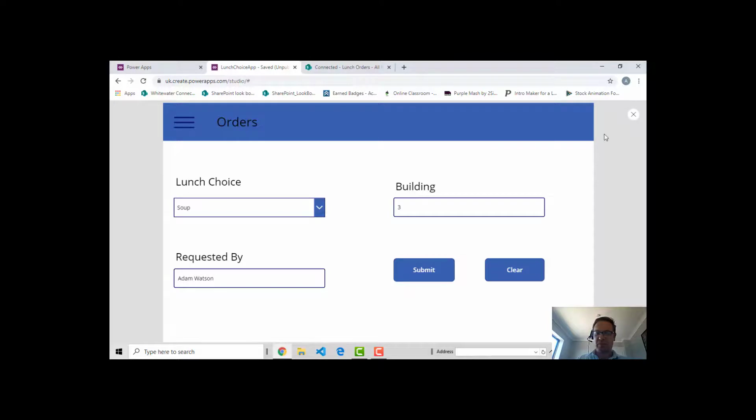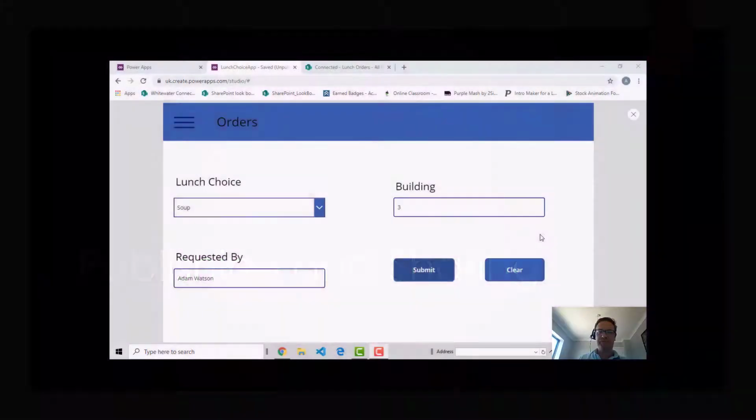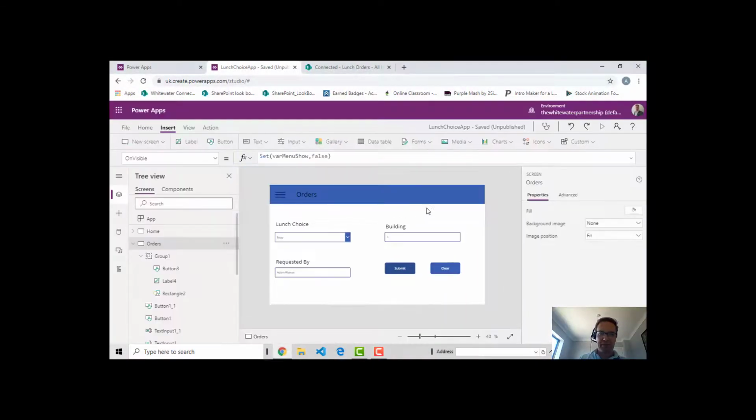And that is it. That's the last little bit on this form that I wanted to do. I'll show you a few more bits next. So now I'm happy with this app. I want to publish it to everyone else.